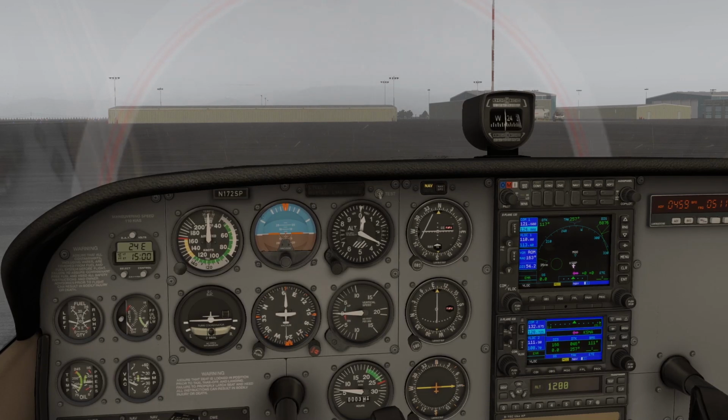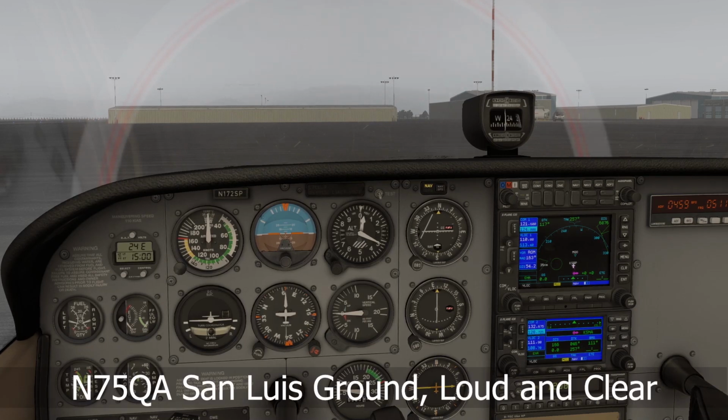San Luis ground, November 75 Quebec Alpha, radio check. November 75 Quebec Alpha, San Luis ground, loud and clear.